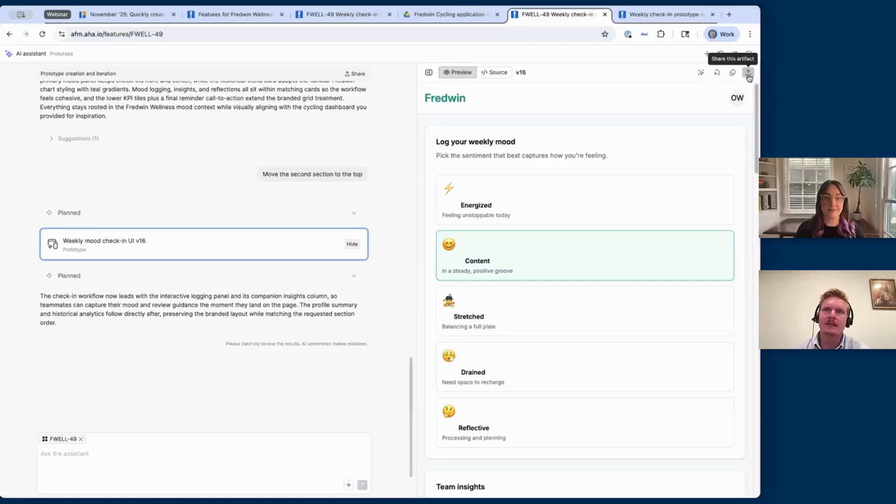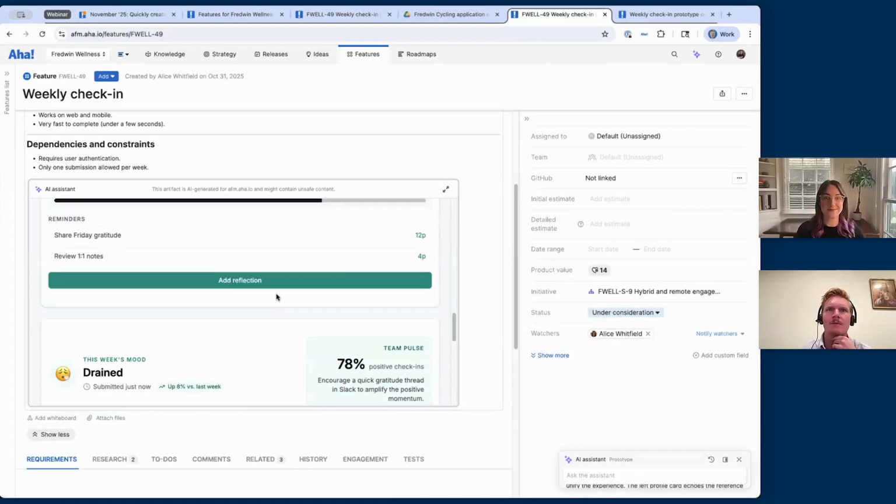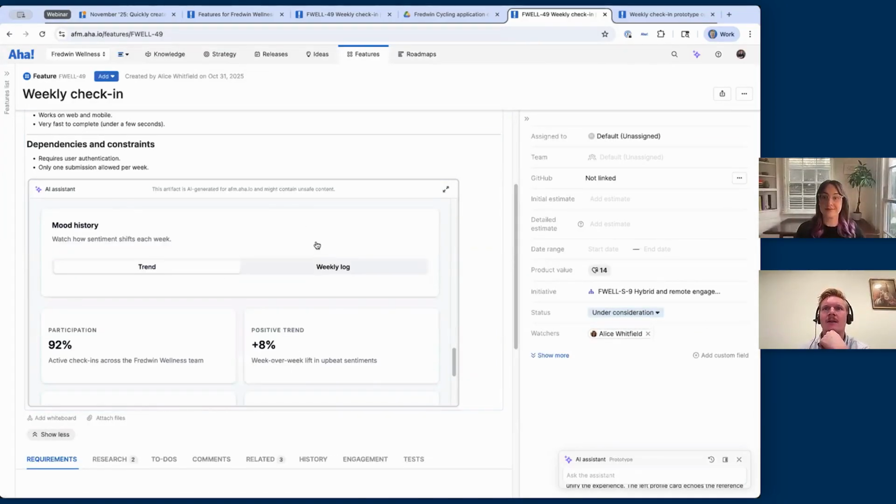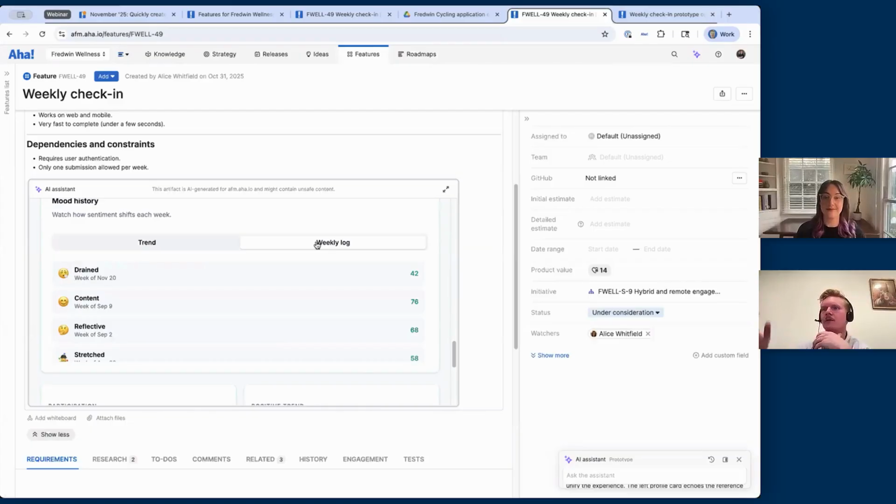I can resize this. I can interact with it just like I did on the whiteboard. So double click in. Anyone viewing this feature can now again, interact with it in terms of changing the buttons around, going to different tabs. So really helpful for them to have this right inside of Aha and not have to use another tool to go and find this.